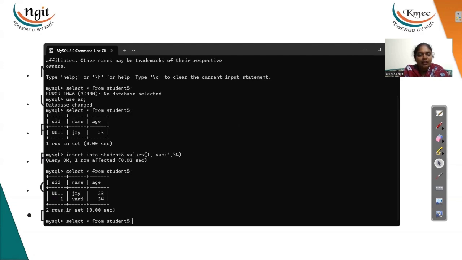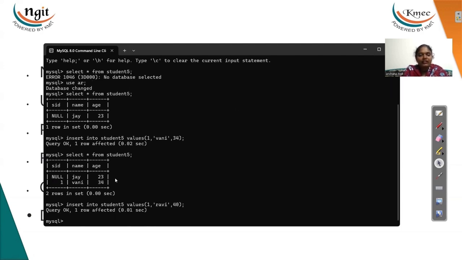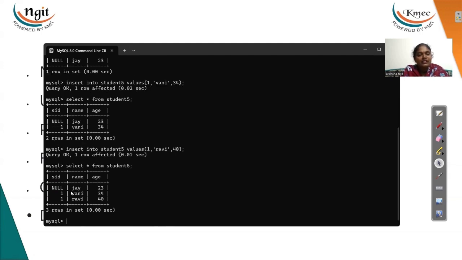Fine. Now let me add one more record. So here, let me give the same roll number and the name is Ravi and the age is 40. Okay. Fine. So again, we have inserted the records and look at here. Can we have two students with roll number 1? No. So we are losing the integrity of the data here, right? So duplicate values are being accepted because we did not apply any constraint here.